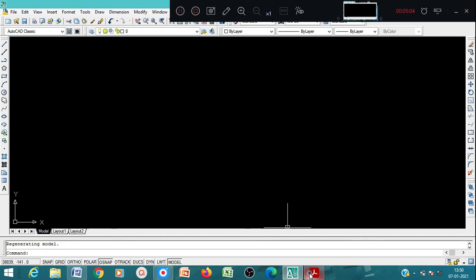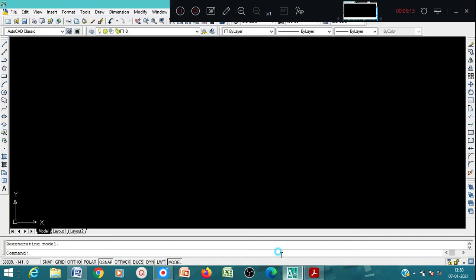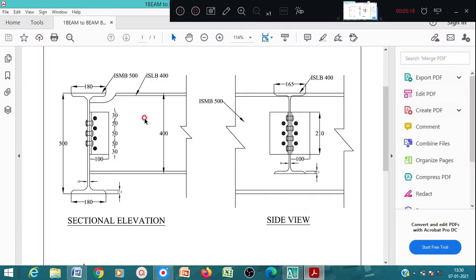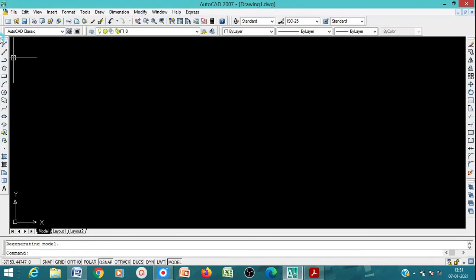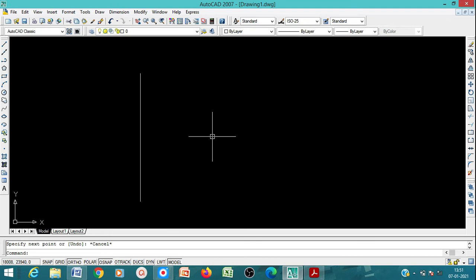We'll start with the elevation, that is, the sectional elevation first. Now we have to prepare this sketch. Here you have to use the line command and prepare it one by one. You can prepare the cross section of the main beam and the longitudinal section of the secondary beam. For this you have to use the steel table, for referring to the properties of the section, like the flange width, flange thickness, web thickness, and the height of the section.